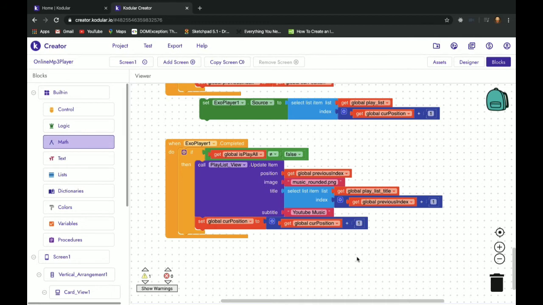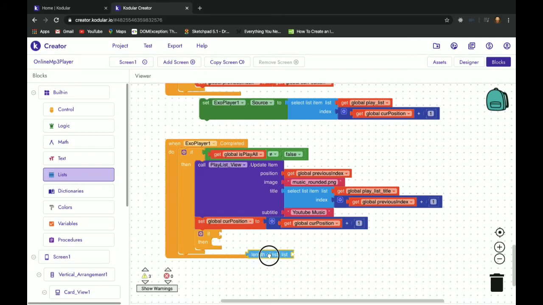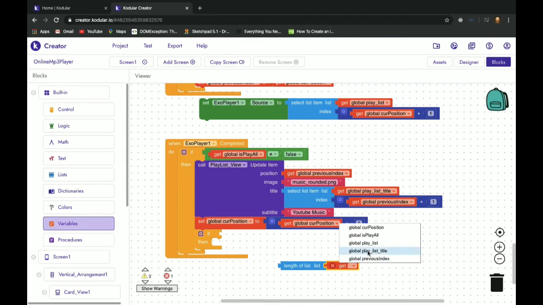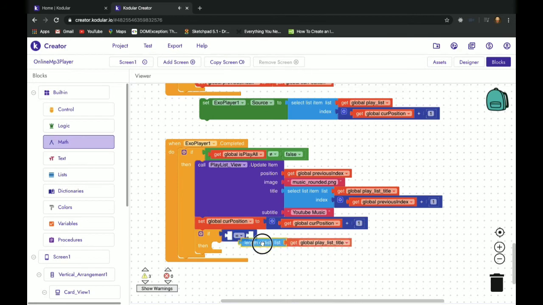Now we will check the total length of the playlist title. So for that I have dragged the if, and then get the length from the list, length of the list. Okay, and then from the variable we drag a block, and then from the drop down we will select the playlist title, grab the equals block and place it in the if statement.